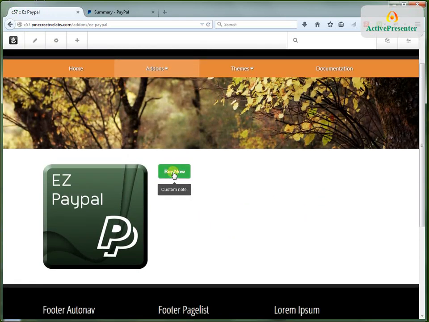And so now we have just our simple buy now button. When you mouse over it, as you can see, there's our tooltip note on there. And again, that's optional. You don't have to add that if you don't want. You leave it blank if you don't want to do that.